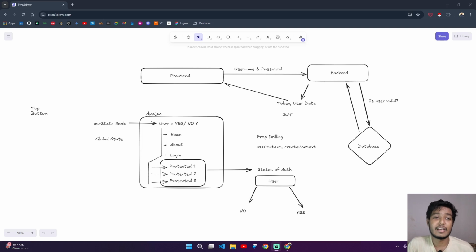So if you remember, in the last video we discussed handling authentication in the front end of a full stack application, how we handle protected routes in React, and how we make use of the context API for implementing a global state. In this video, we will continue that and understand what role the backend plays in the authentication process.